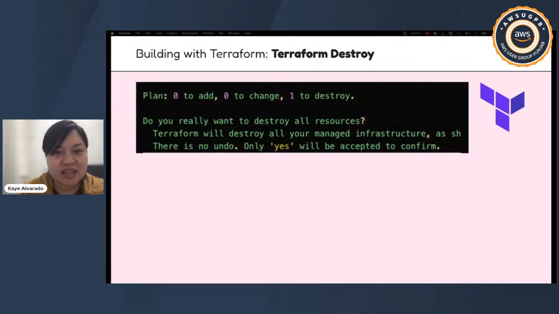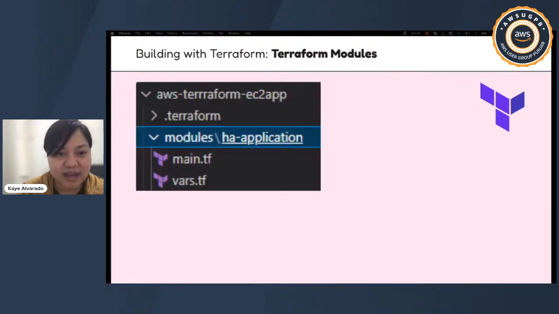Okay, and then the last command is Terraform destroy. If you run the Terraform destroy command, it basically says that there's one to destroy, and you can put in yes to confirm, and then it will destroy the infrastructure for you. There. So that's just running through the Terraform commands. Now let's go through Terraform modules, and start to build out our whole architecture again.